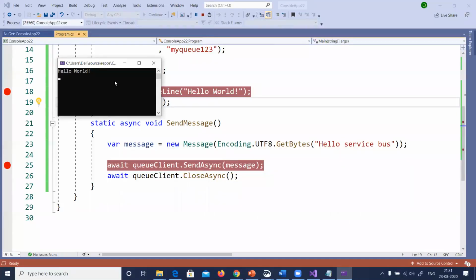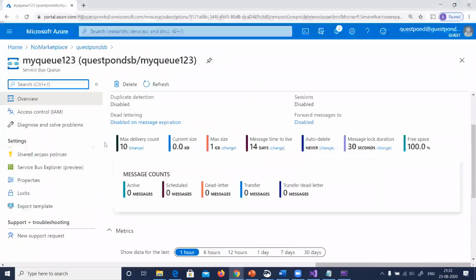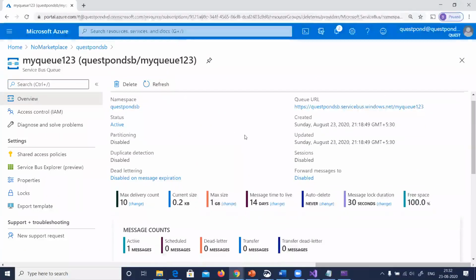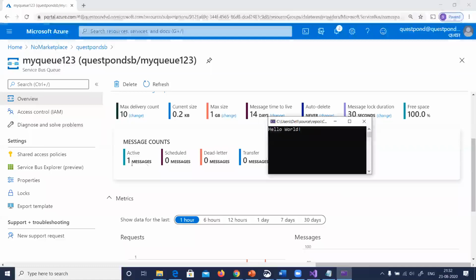And you can see that, because this is async and await, it did not pause my main program. It did not put a halt on my main program, because all of it is asynchronous code, right? So now let me go back here and let us see if we really have got the message in the queue out here. There is a refresh, so let's hit refresh. And there you can see there is one active message. So that means our message has been sent to the Azure Service Bus, right?